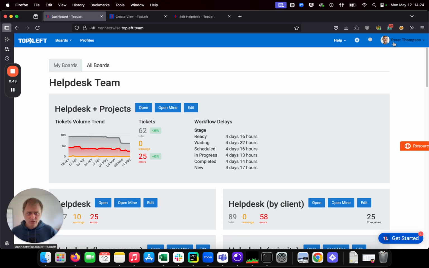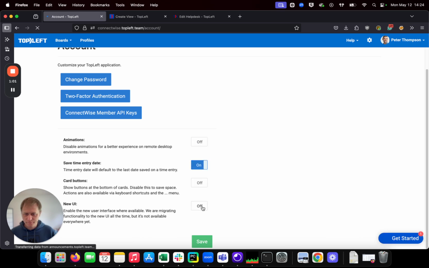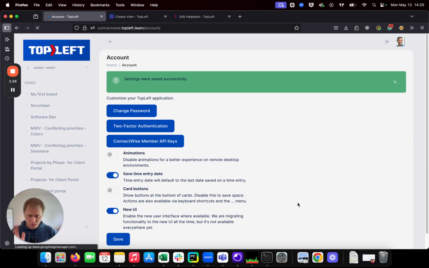In order to see some of the new stuff, you need to enable it in your own account here. So you click under the main menu here, click account, and you can turn on this option here, new UI. If you don't see this option there, that means that we haven't yet turned it on for your application, like your environment. So just let us know and send an email to help@topleft.team and we'll be happy to do that. And then you'll see that option there. So turn it on, click save, and you'll immediately be taken to the new interface.